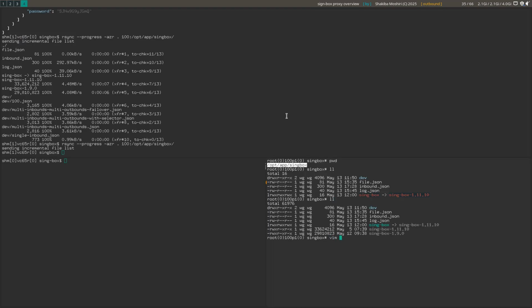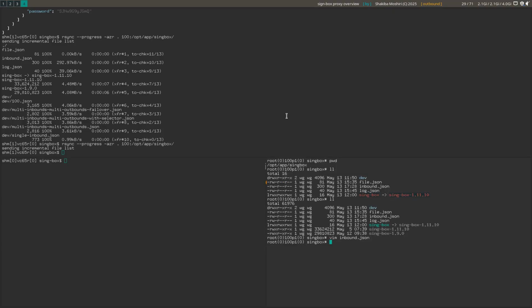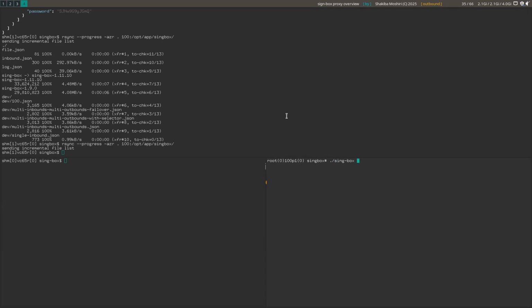So if I check vim the inbound, here's what we have. Okay, the username and password. Because I have root access, I'm going to listen on all the interfaces. So mixed, 1990, all interfaces, and you have username and password. So sandbox check, inbound, no problem. If we run it, it can run on all interfaces.